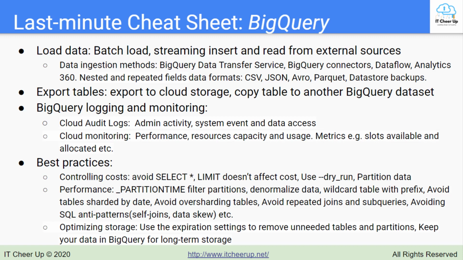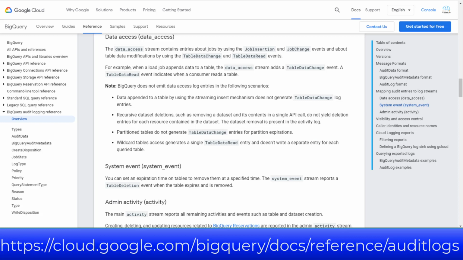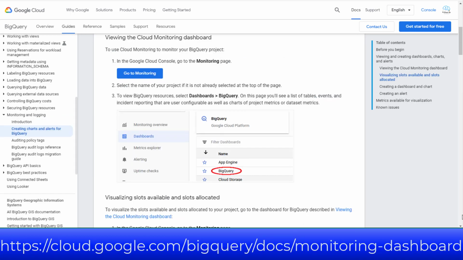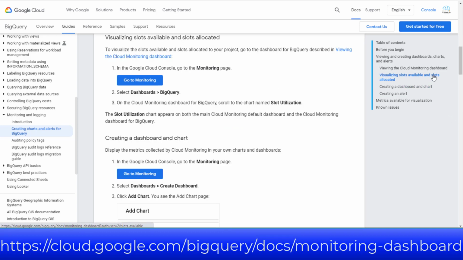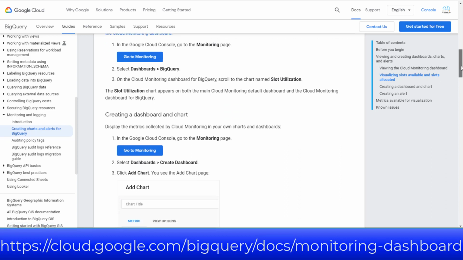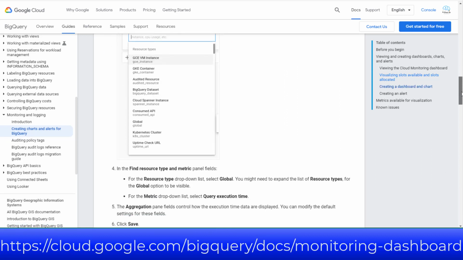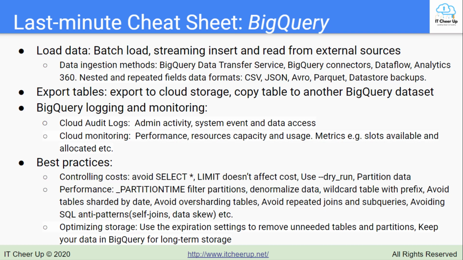The next topic is BigQuery's logging and monitoring. Cloud Audit Logs collect admin activity, system event, and data access information. Cloud Monitoring will monitor performance, resource capacity, and usage. Metrics such as slots available and allocated are available for visualization.